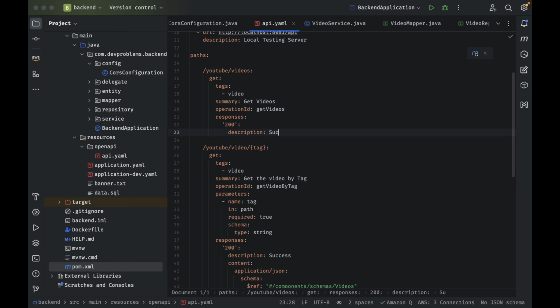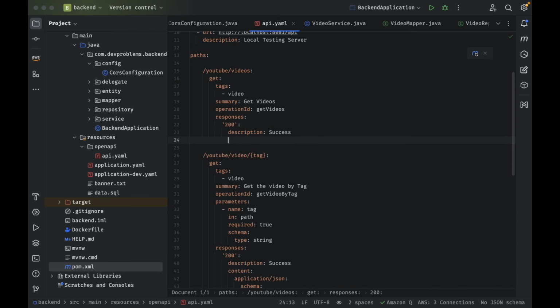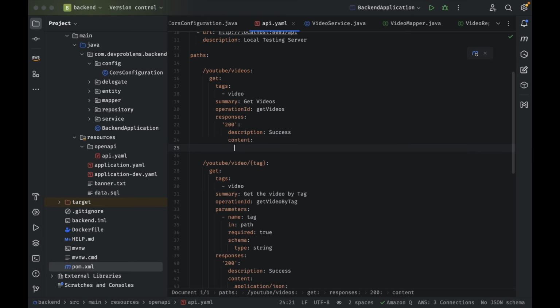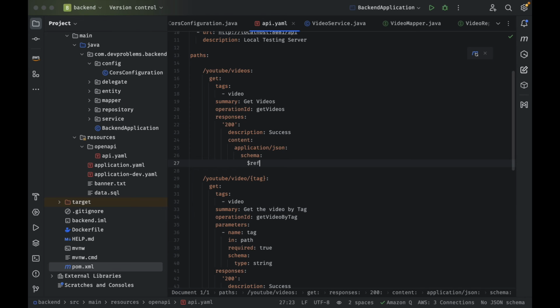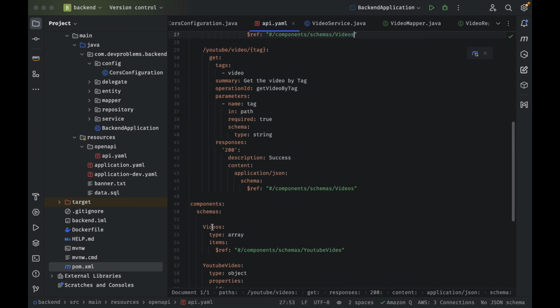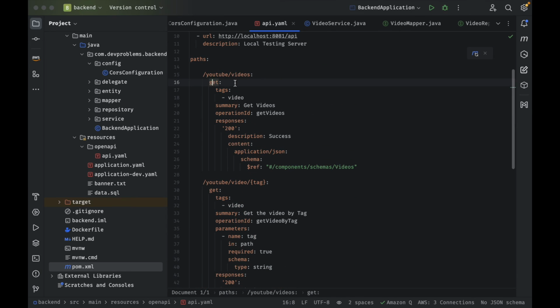The description is success. Okay, and I will write the content application/json. I'll write the schema. I'll write the ref components schemas, and I'll link it to the same schema that I have, videos. So this particular API will give 4 videos, any four. It's not going to give any random 4 videos.